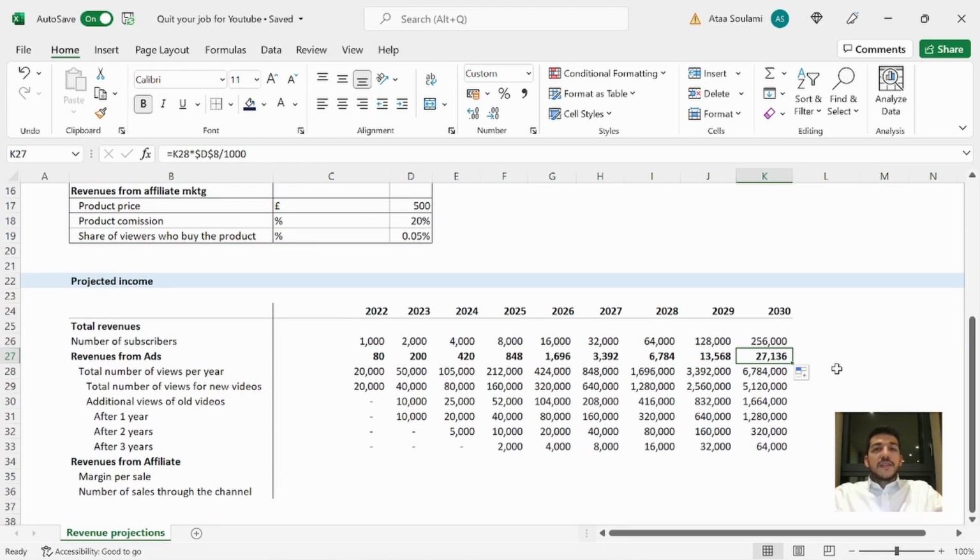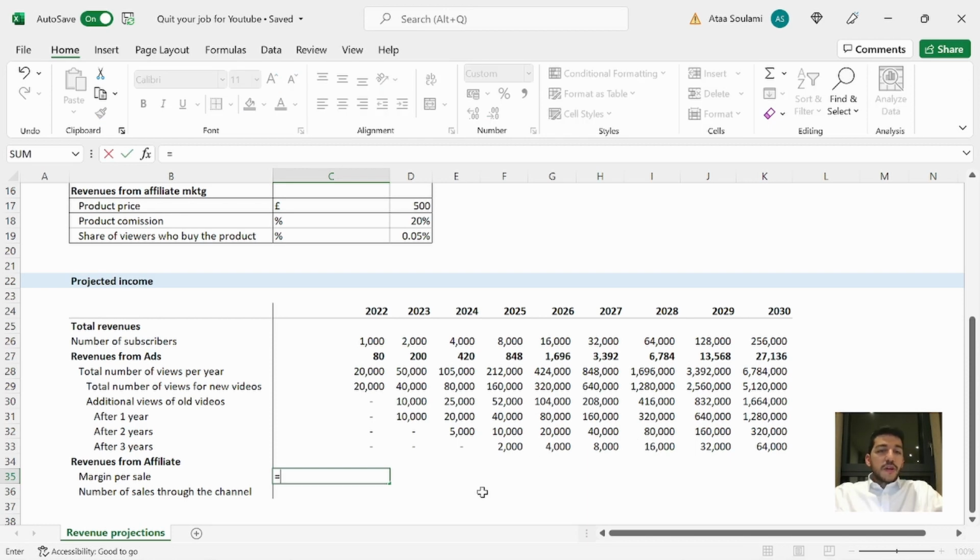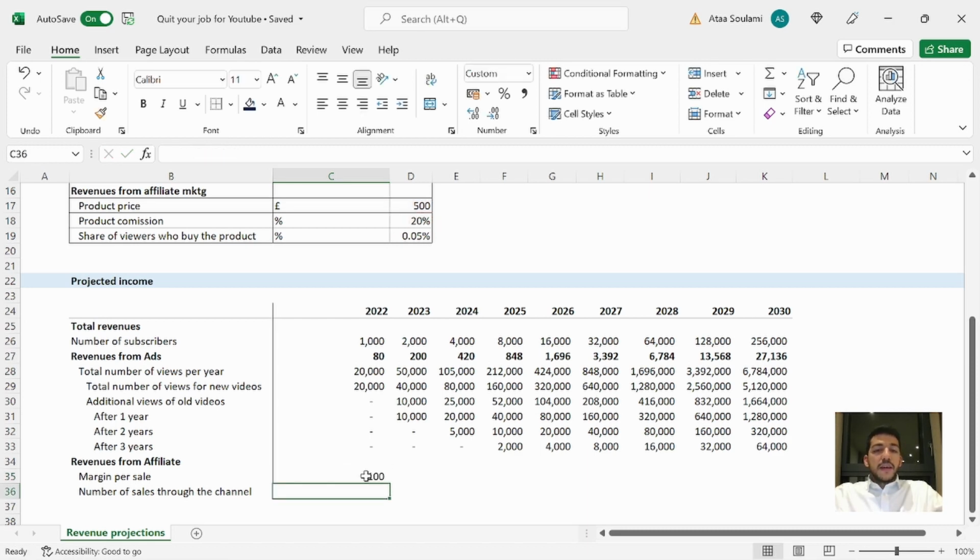So now let's add the second bucket of revenues, which is coming from affiliate marketing. So the first thing that we will calculate here is the margin that you make per sale. So generally, you will put a product that costs a certain price. Let's assume it's £500. And this product will give you a margin. So let's assume that in your contract, you have a 20% margin for every sale that goes through your channel. So you will make £100 for each sale that goes through your channel.